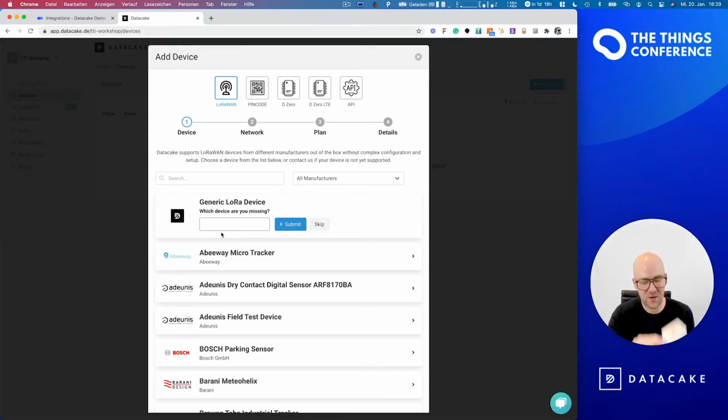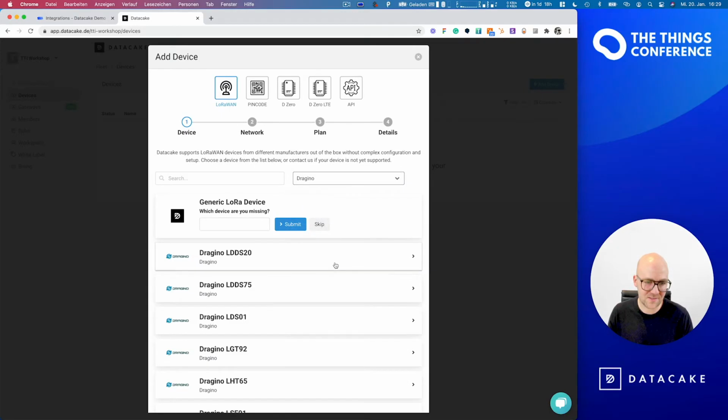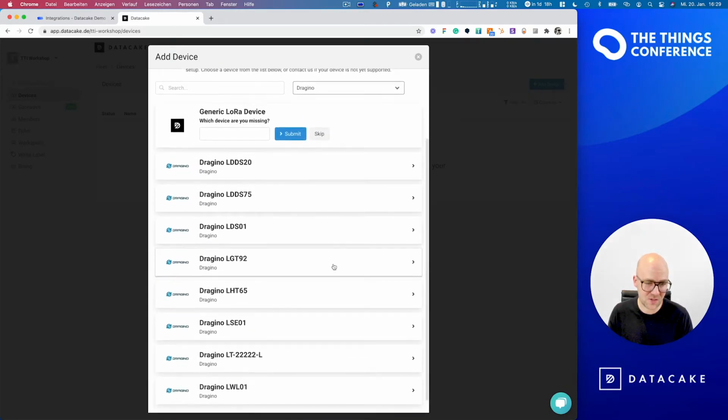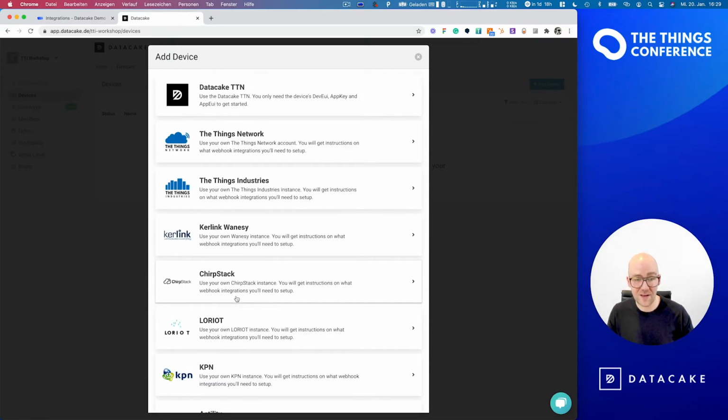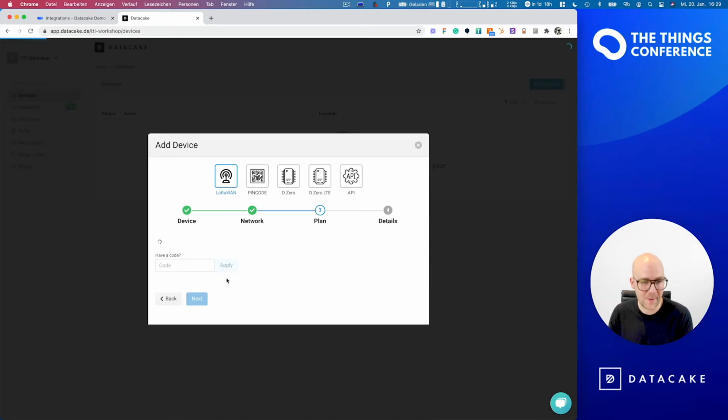But for this workshop, I decided to use one of the most prominent sensors on Datacake, which is the Dragino LHT65. And I personally really like those sensors, so let's start with that. We've got Dragino as manufacturer in our template section. We select the LHT65, and of course, inside the selection for the LoRaWAN network server, we select The Things Industries.